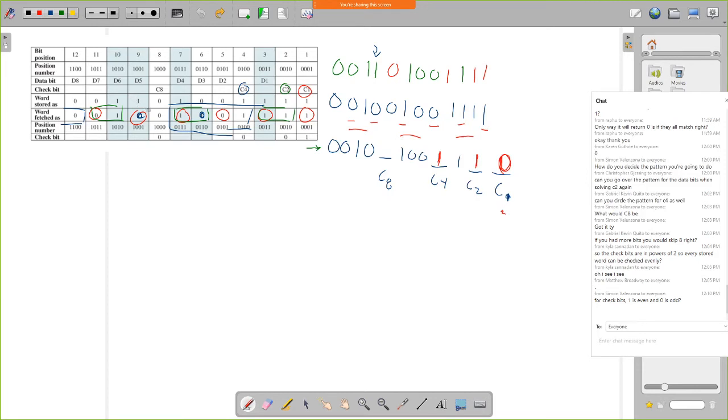We do the same sort of pattern, so we do 8 at a time. And for check bit 8, there's only one 1, which means that it's even. Okay. So this is the data with check bits that we get from the original input.